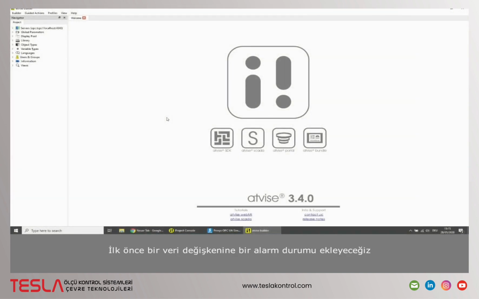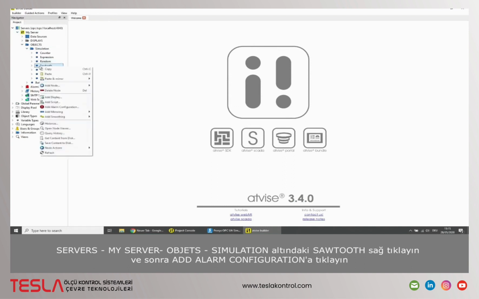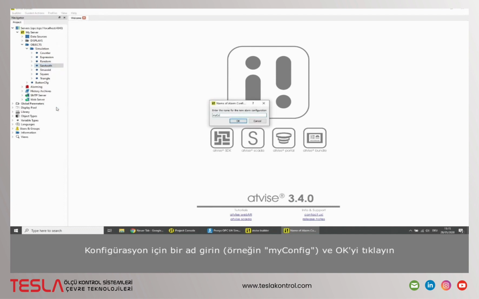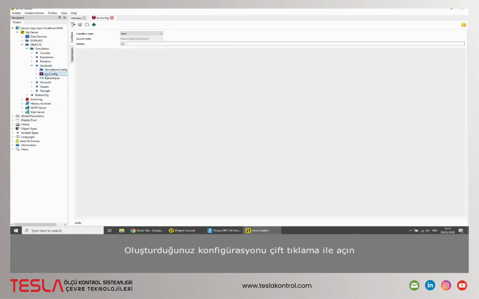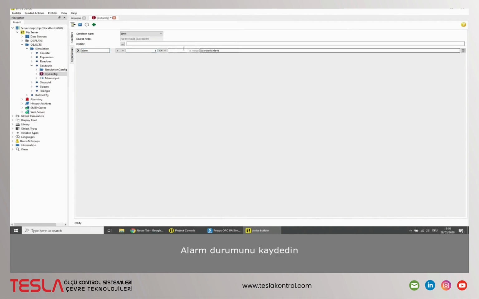First, we will add an alarm condition to a data variable. Under Server, My Server, Objects, Simulation, right-click on the variable Sawtooth and then click on Add Alarm Configuration. Enter a name for the configuration and click on OK. Open the configuration with a double-click. Click on the plus icon to add an alarm condition and choose the value so that an alarm will be triggered for a value above 1. Save the alarm condition.